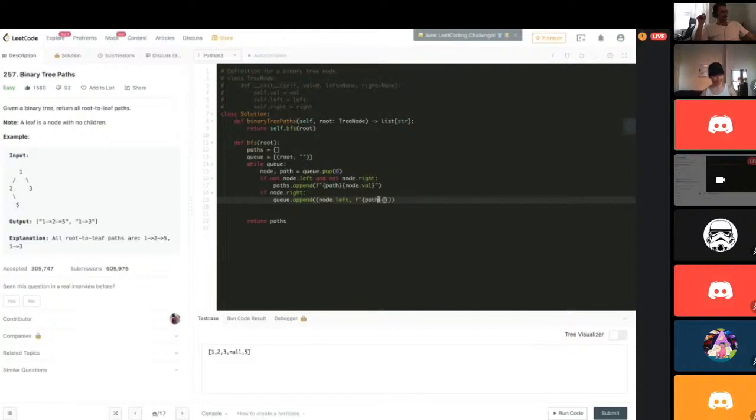So let me write this out, and LeetCode expects us to have this little arrow sign in the string, so we're going to write that. And now we made this tuple. So let's copy this, and then by symmetry, let's explore the left node.